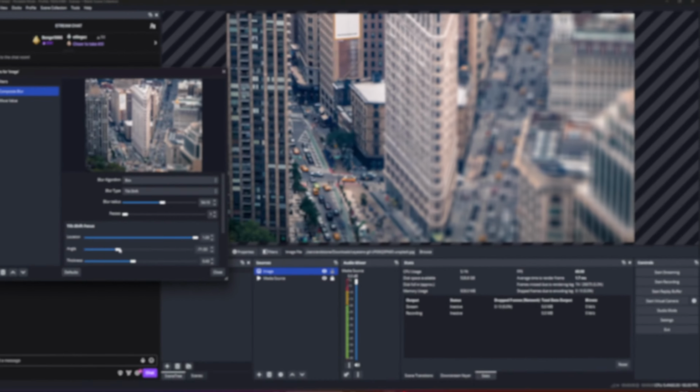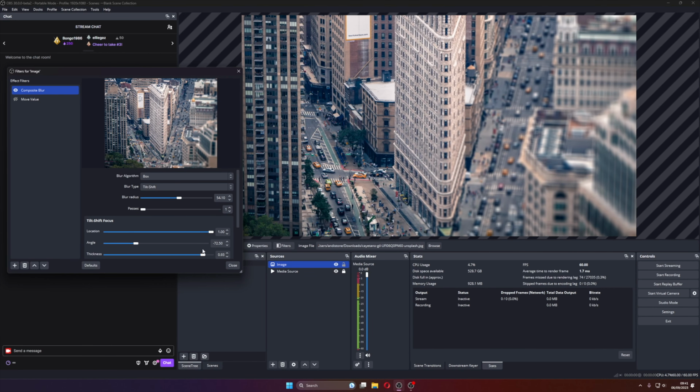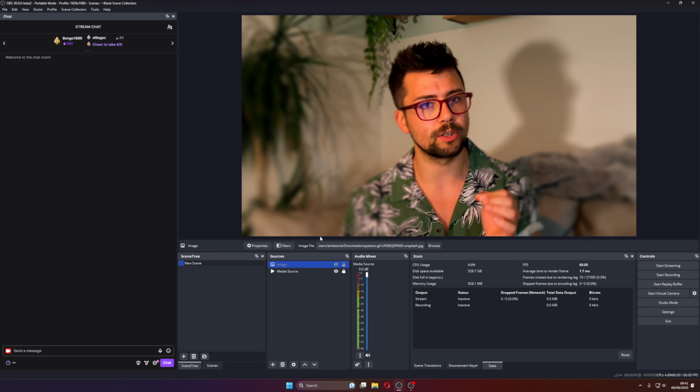There are 3 settings that can be adjusted: location, angle, and thickness. Please note though that tilt shift is only available with the box blur algorithm.